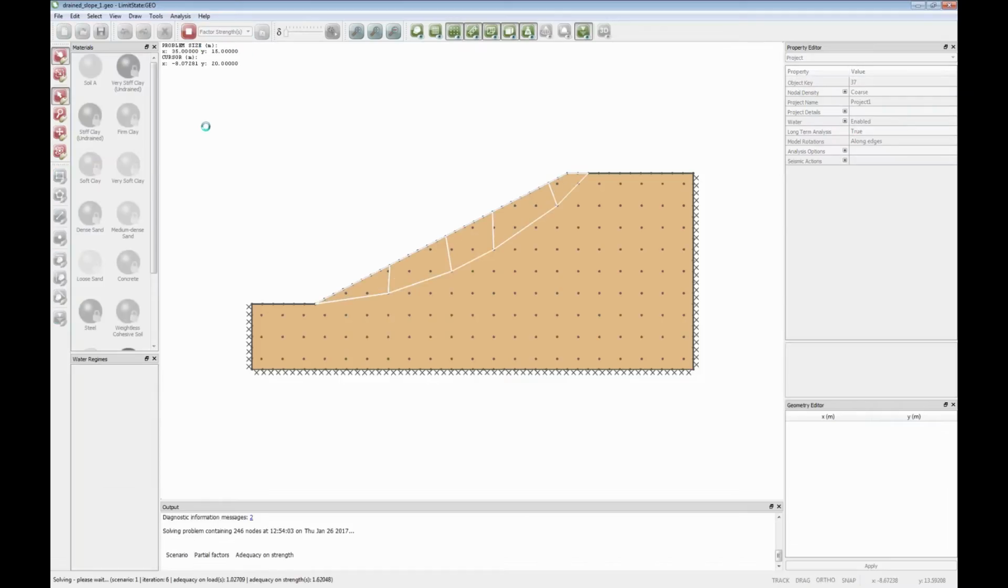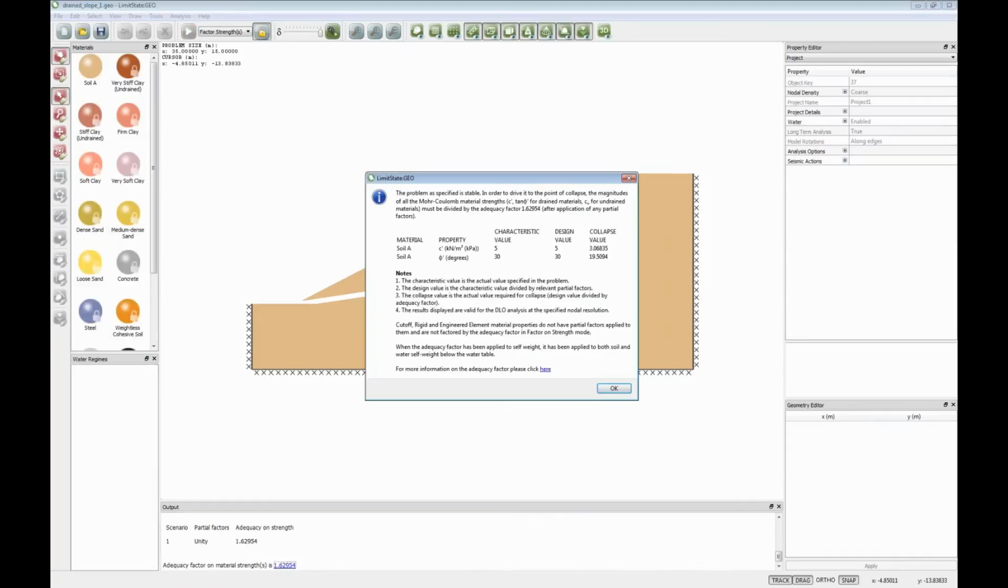So I'll just solve that one again. And again, if you click on the solution here, you get a dialog which tells you actually what's happened. So the software has taken the strengths of the soil, it's applied, in this case, unit partial factors, and then in order to get the system to collapse, it's had to divide them by 1.6.